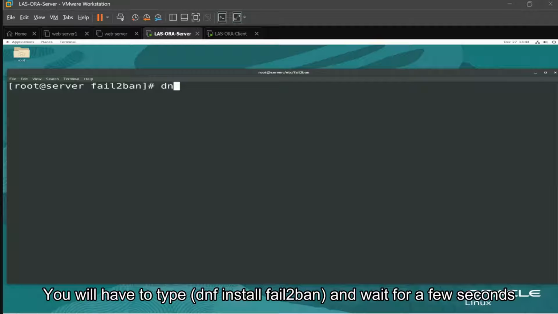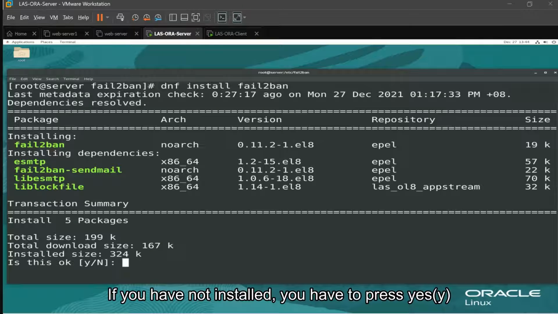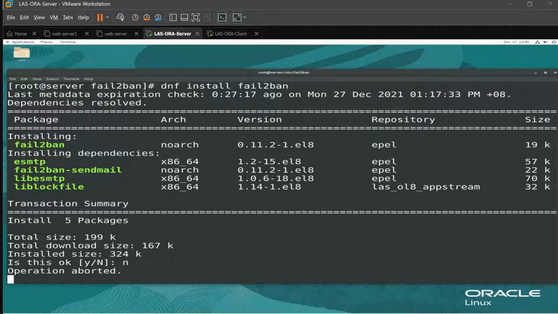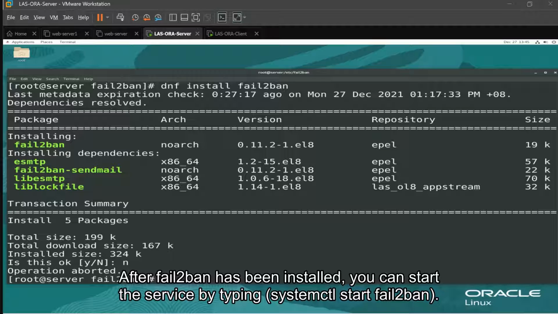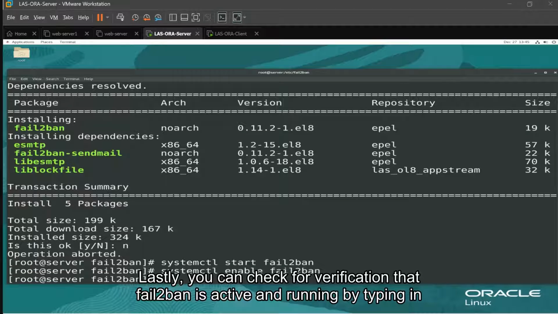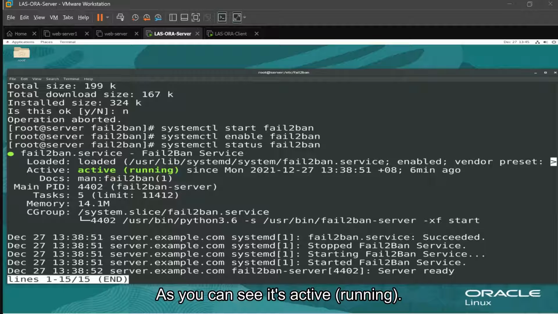You have to type dnf install Fail2ban and wait for a few seconds. If you have not installed it, you have to press yes. But since we have already installed it before, we'll be pressing no. After Fail2ban has been installed, you can start the service by typing systemctl start Fail2ban. You can also enable the service during startup by typing systemctl enable Fail2ban. Lastly, you can verify that Fail2ban is active and running by typing systemctl status Fail2ban. As you can see, it's active and running.